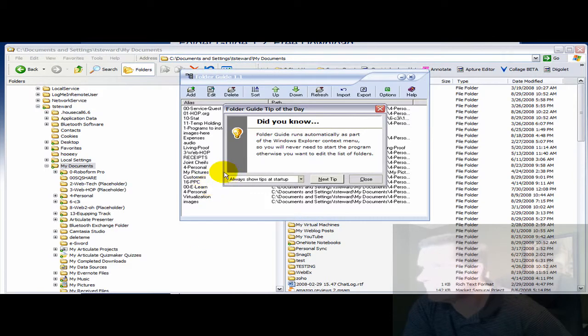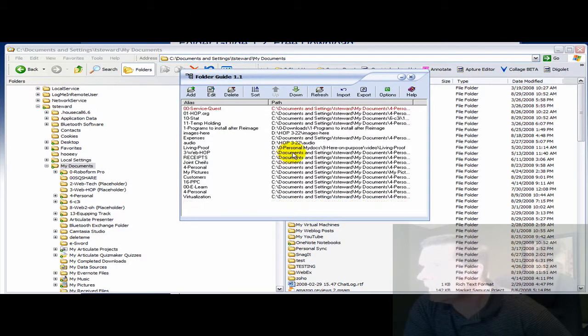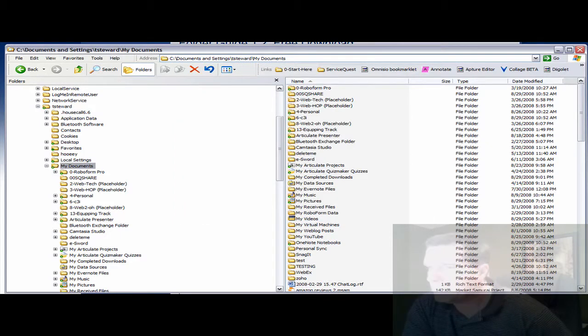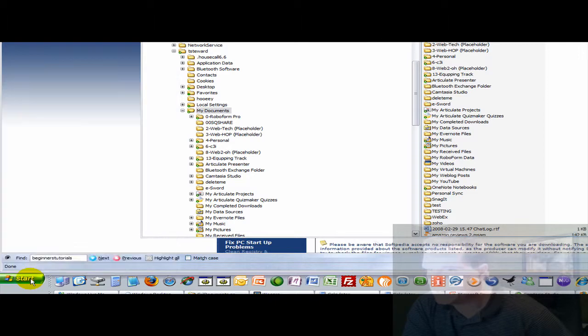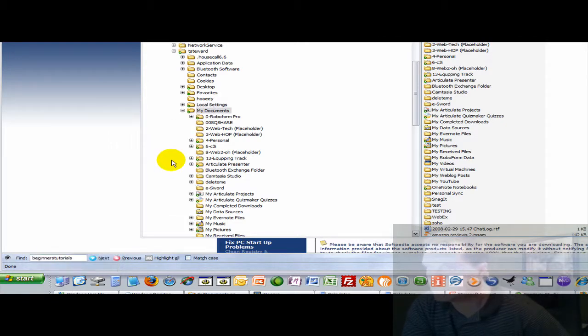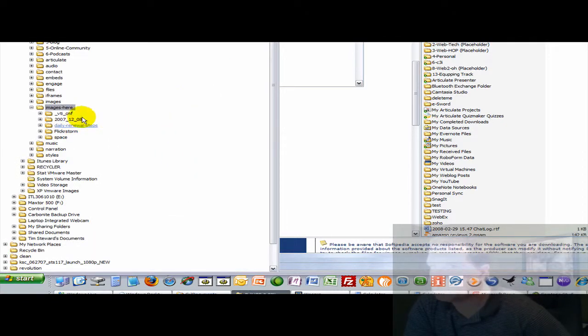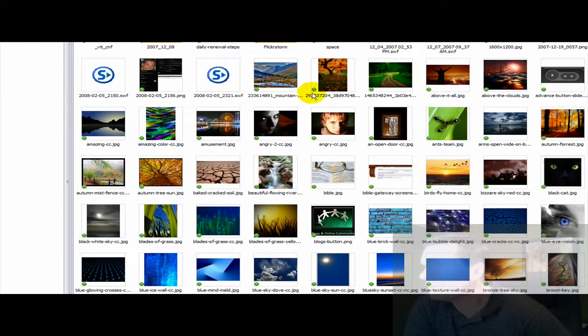Now I can change my settings. I can come in here and I can delete one. If I'm not using that anymore, I can come in here and delete. You can edit them. You can change the order. So there's a lot of really cool things you can do with it. Another neat way you can use it is if you just go down to your Start menu, you can click on Start, right-click, and Folder Guide's right there, and you can quickly pop out to places maybe you go quite often. Like I go out to images a lot and work with images on the internet, and it brings me right there. So very quick access, very effective program.